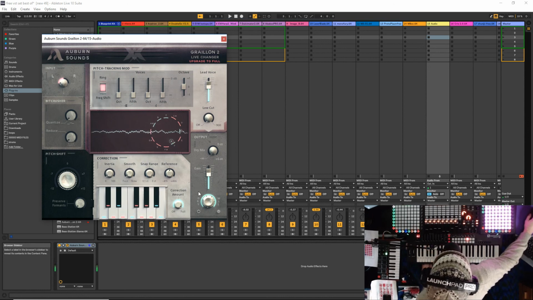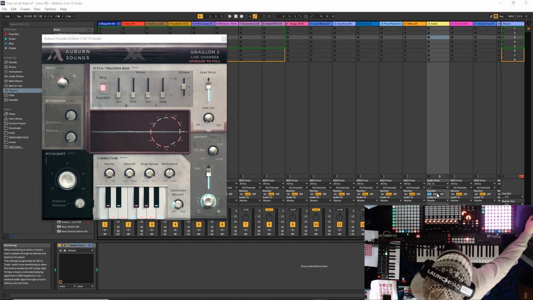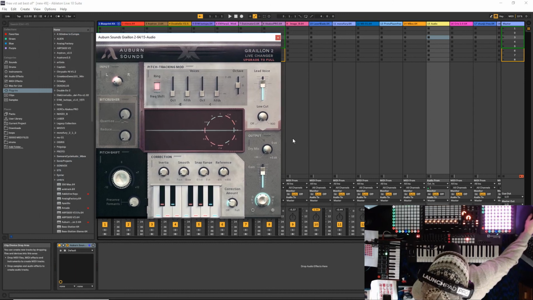So, Grillion 2 is pretty cool. I'm going to turn my other mic back up and turn this audio off. So, Grillion 2 is very cool.